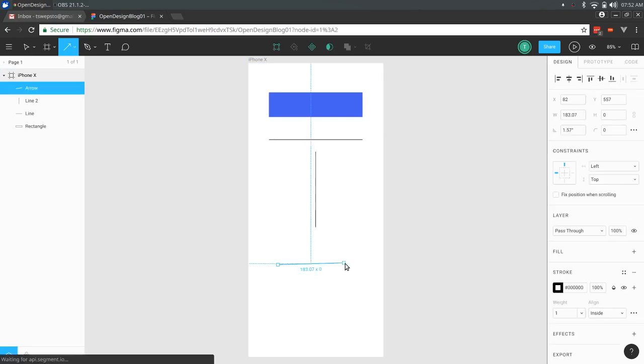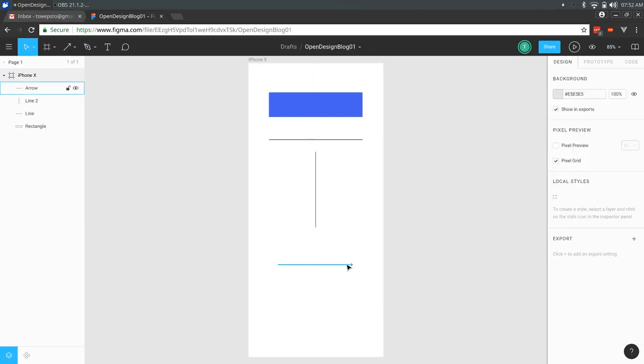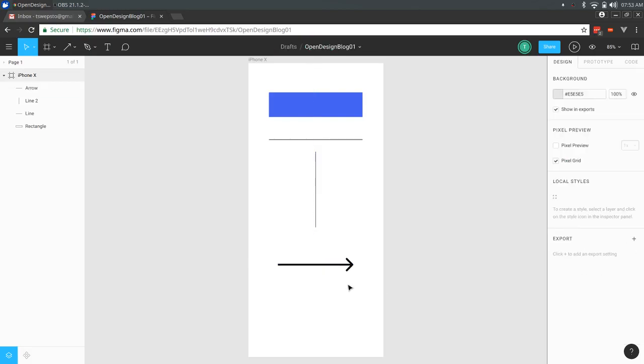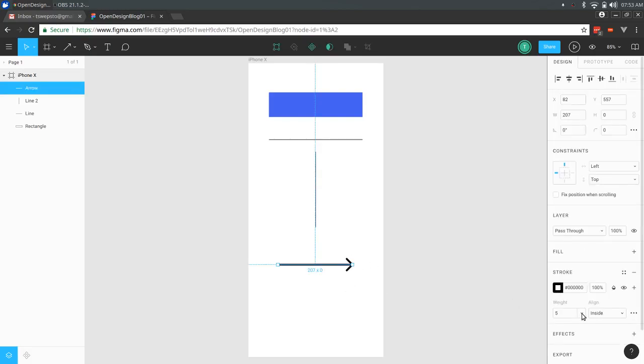So the arrow tool is what it says. It's an arrow. So one of the things I can show is changing the weights of these. You can either type in a value. I usually just select what's in there.